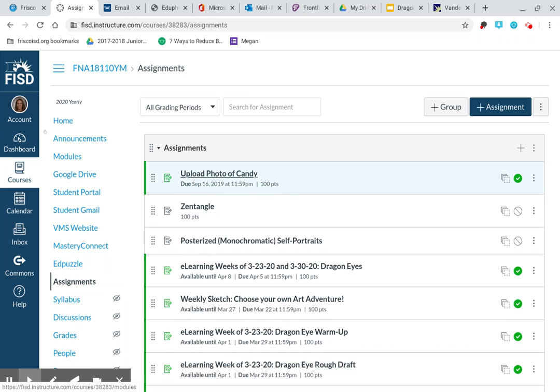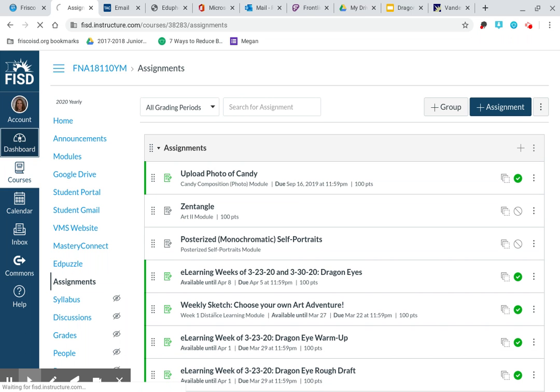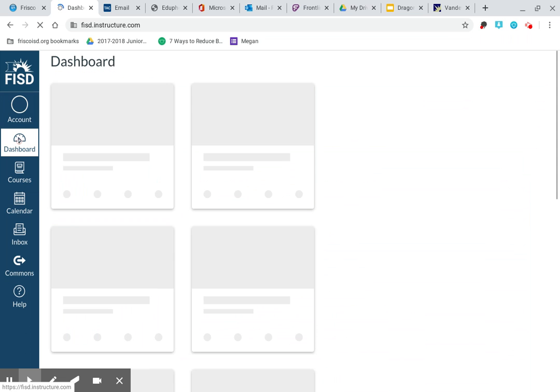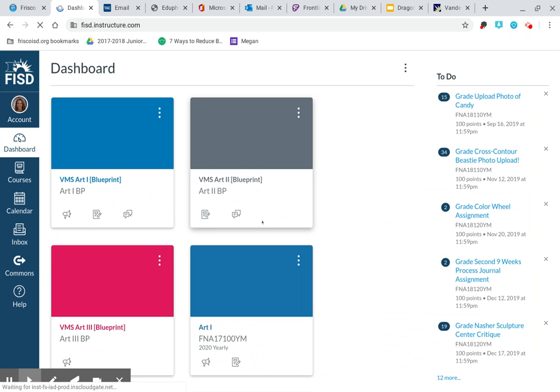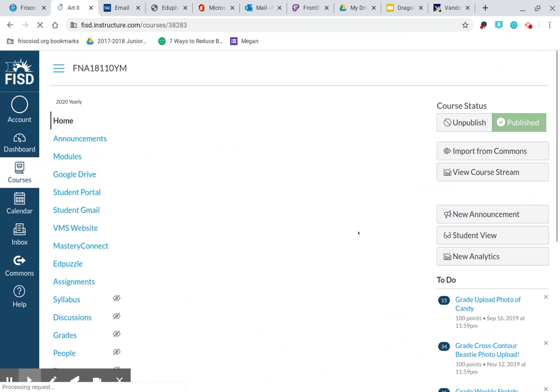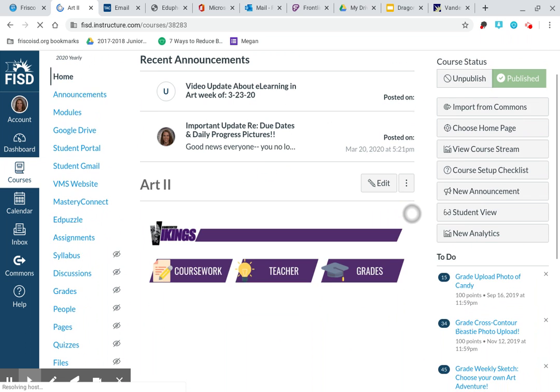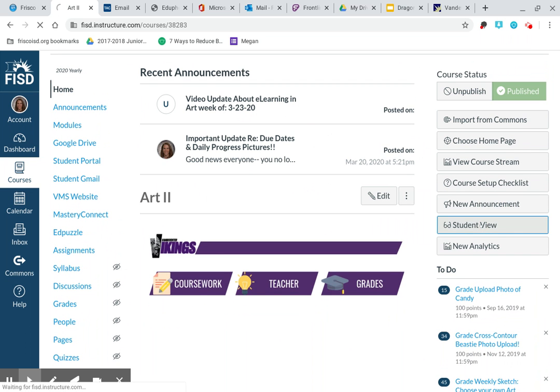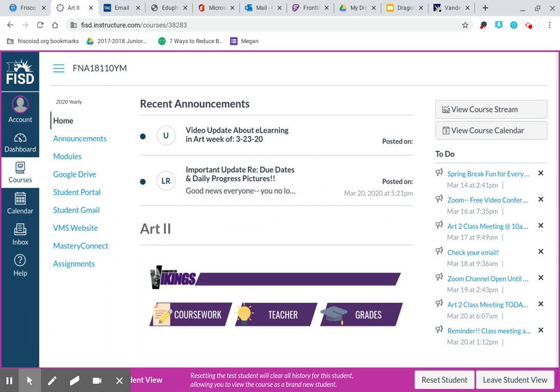On this left-hand side of your page, if you scroll down, it'll say Assignments. Your student view probably looks a little different, so let me go back and do it that way because that might be easier for y'all. So if you're in Canvas and you're looking in Art 2, you click on that tile of all your course tiles, and then I'm going to go right here where it says Student View. So now my screen is going to look the way that your screen looks as a student.